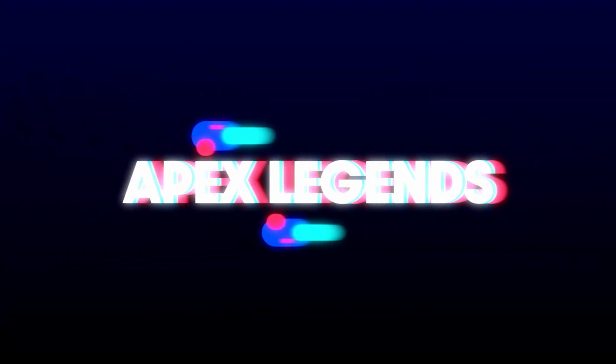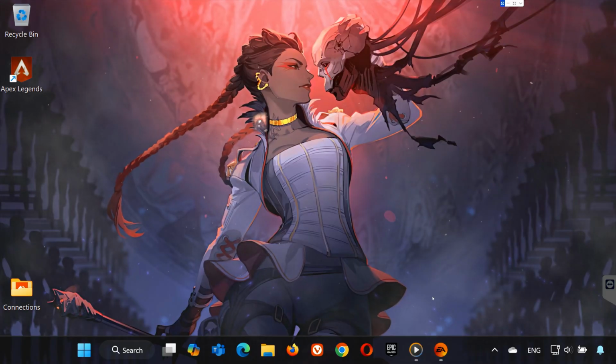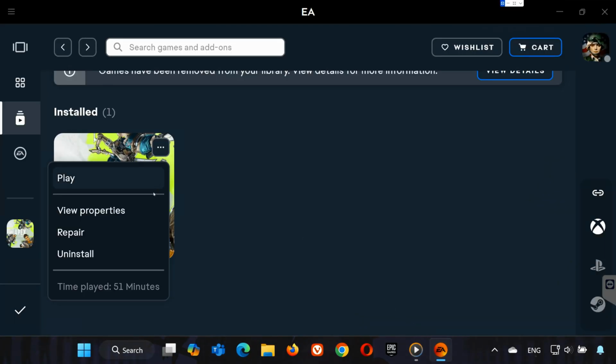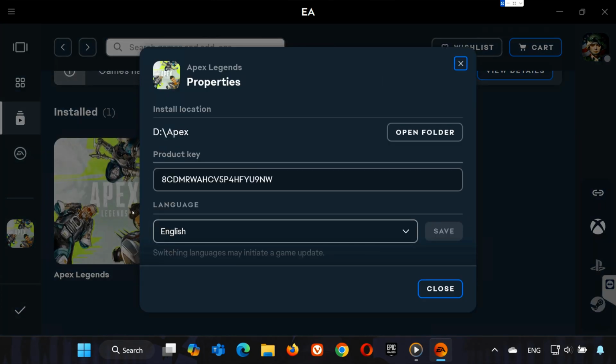In this tutorial, you will learn how to fix Apex Legends not launching in Season 24. First, open your EA launcher, locate Apex Legends and click on the three dots. Select View Properties, click on Open Folder.